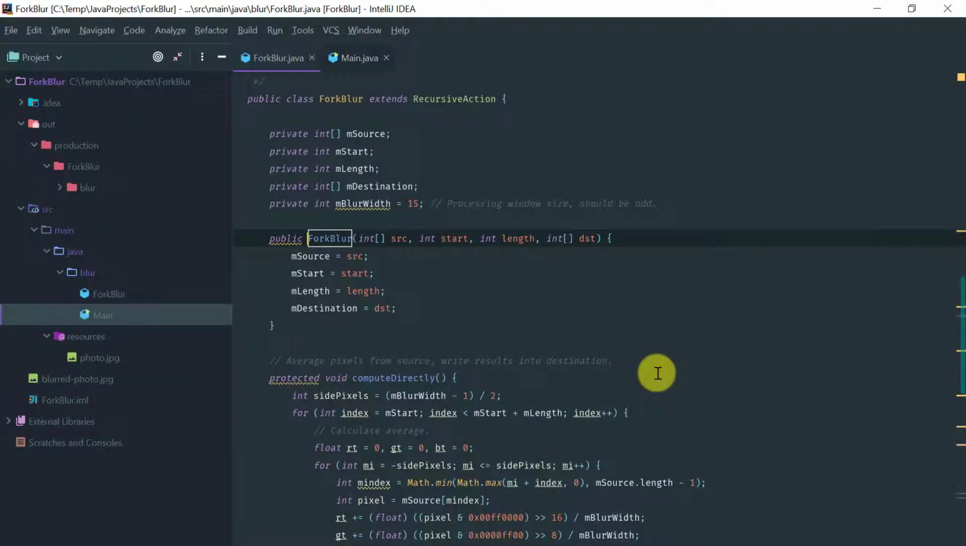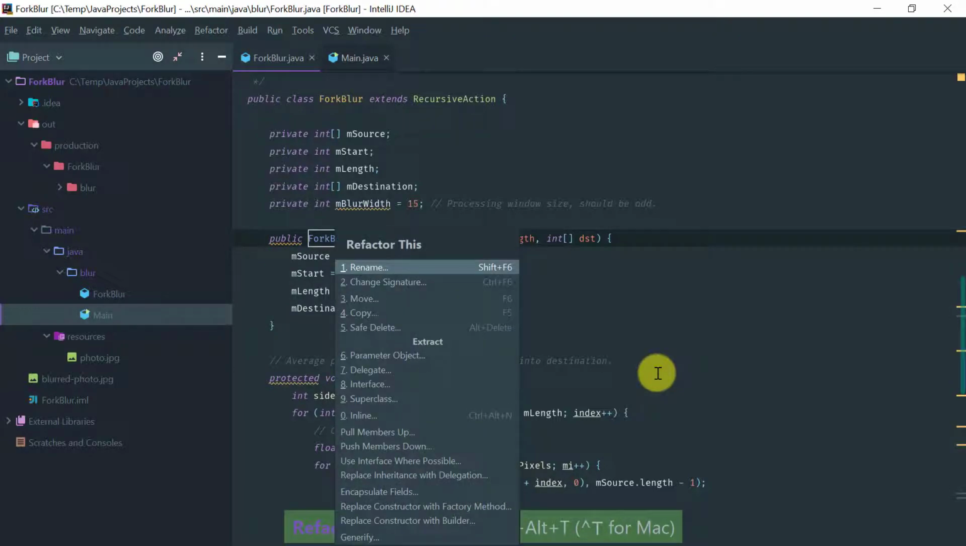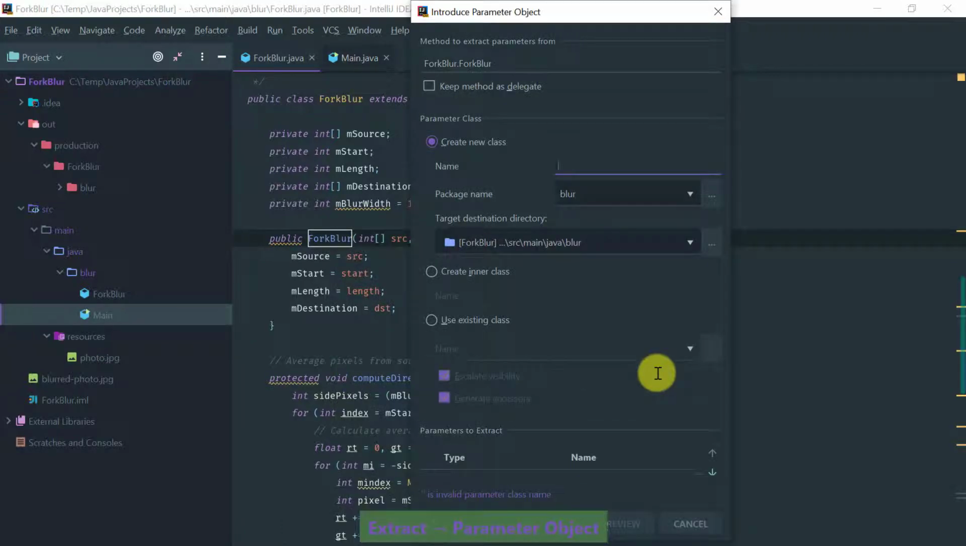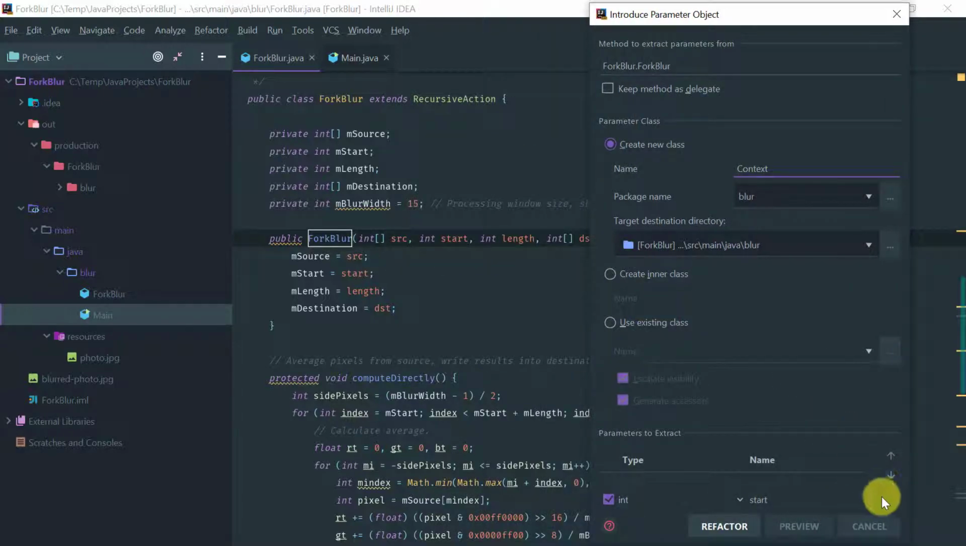So another thing we can do here is with forkBlur. I usually don't like methods with this long parameter list. So another refactoring we can do here is extract a parameter object. Let's give it a name, for example, context. And so let's create a new class and move the parameters. So here we're going to select the fields that we want to move. So with sort, start, length, and destination.